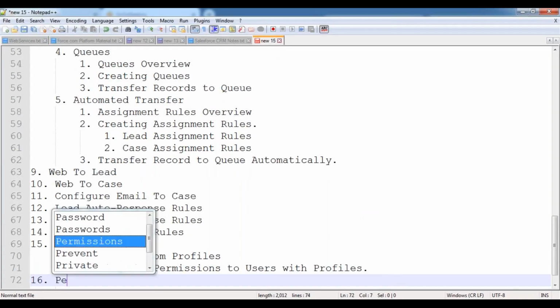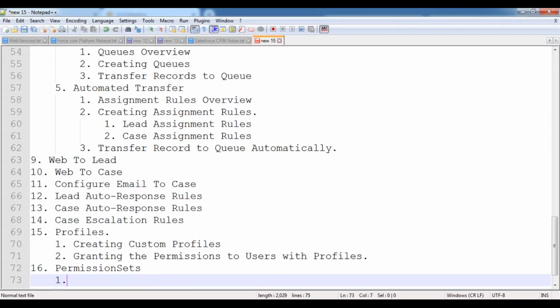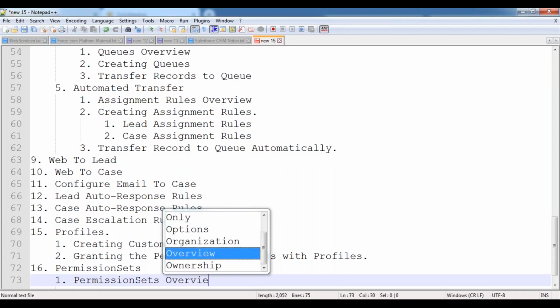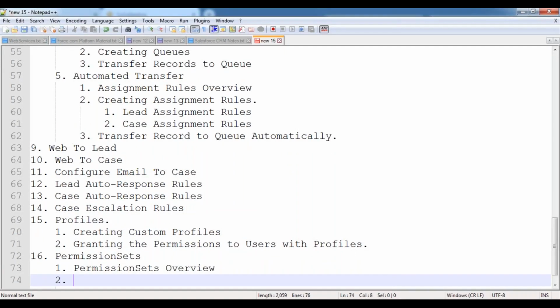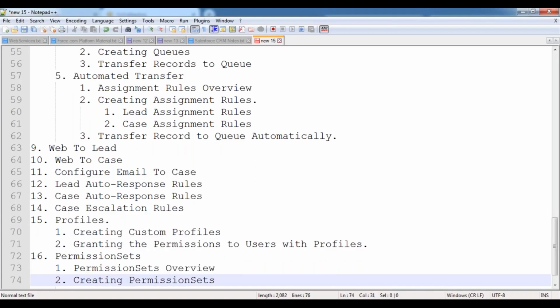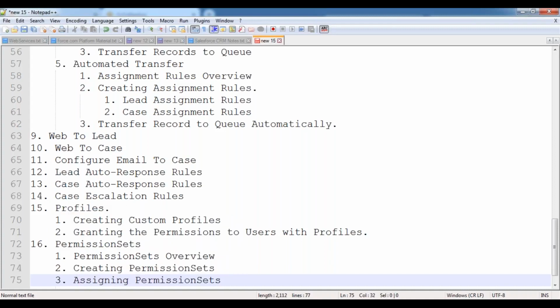And then we'll see the concept of permission sets. Here we'll see the permission sets overview. And then creating permission sets. Assigning permission sets to users.